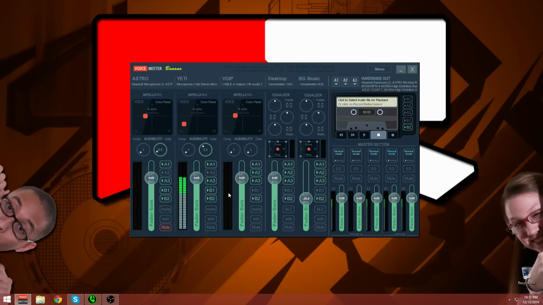So right here you're going to have three hardware inputs. That's anything that can be plugged into your computer. So a microphone, an external mixer or amp or anything like that. Usually this would be through some 3.5mm jack or USB or something like that.